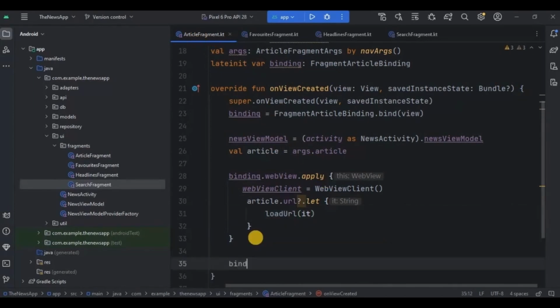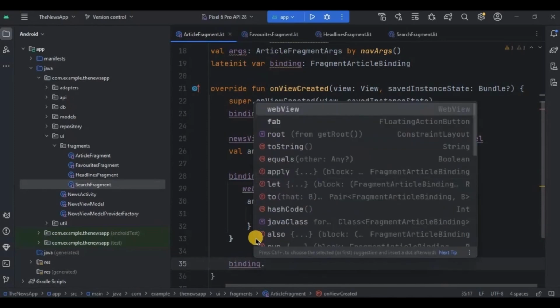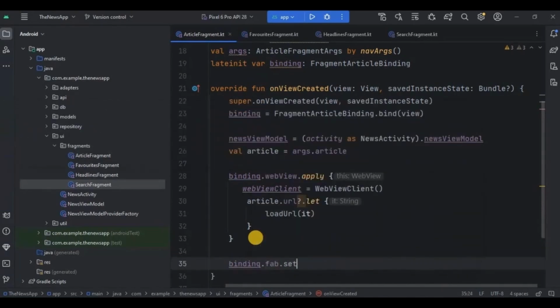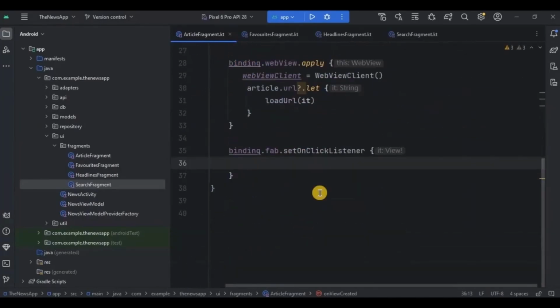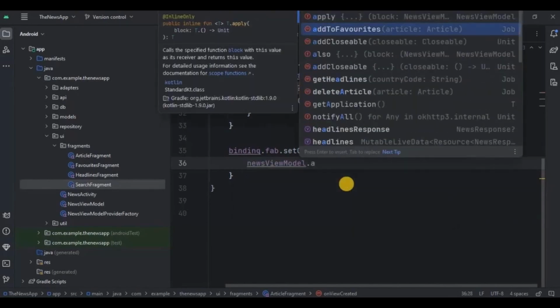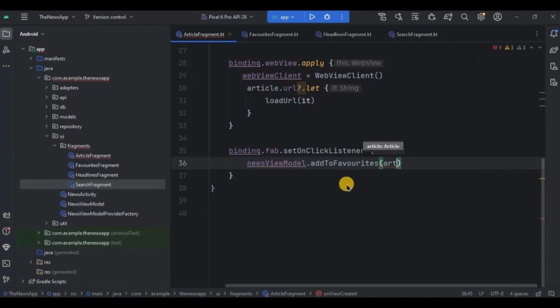Now below it I'll set onClick on the fab, which will add the article to favorites. In technical language, it will insert the favorite article in the database. Got it? So first access the fab through binding, then set an onClick listener on it, and then inside it we need to call the add to favorite method, which we created in the ViewModel. So for that I'll write newsViewModel dot add to favorite method and pass the argument as article.